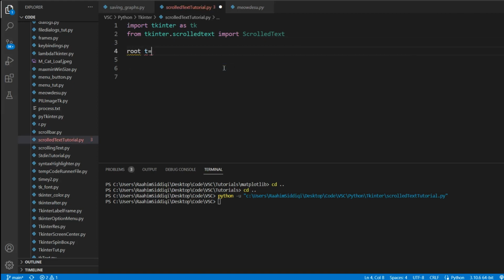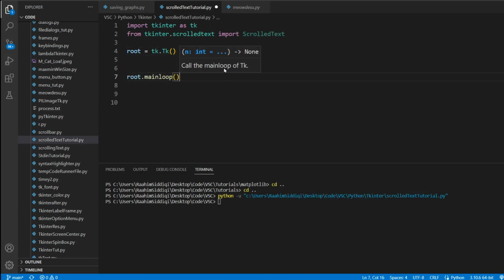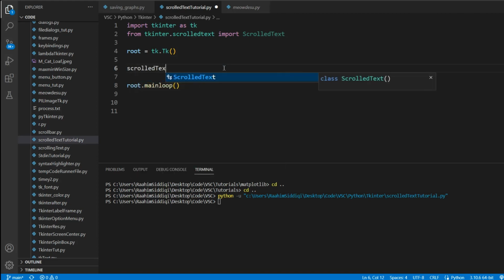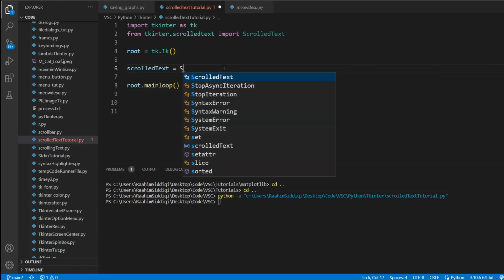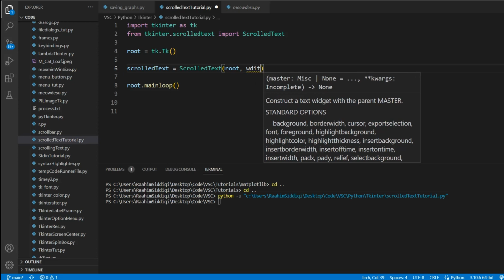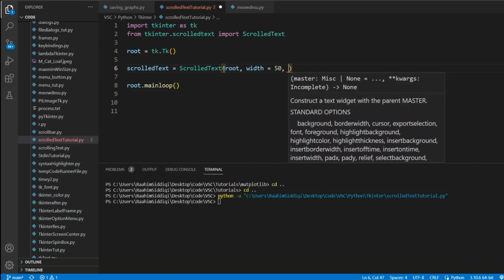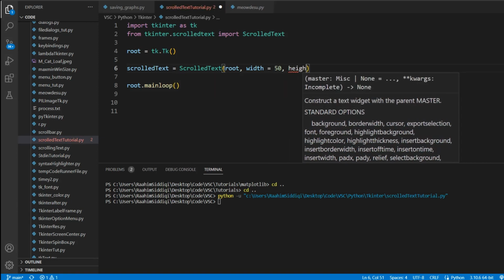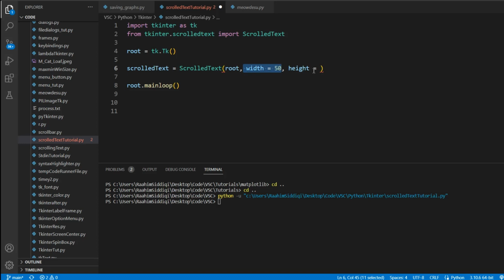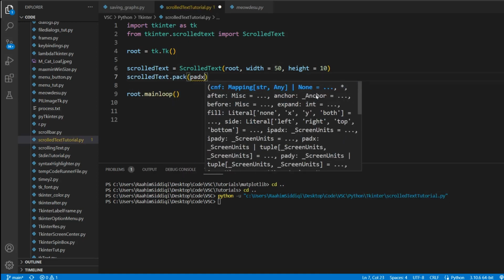Okay, I'm going to create it right here, tk.Tk. This is our application, root.mainloop to set it up. And then I'm going to create our widget. We'll call it scrolled_text. Then we'll create our widget, and over here, we're going to pass in root as the parent. Then we specify the width, just like we do in the text widget, which can be 50. Then we'll specify the height, which is the number of rows, by the way, and width is the number of characters in a line. The height can be 10 rows. Then we're just going to pack this in.